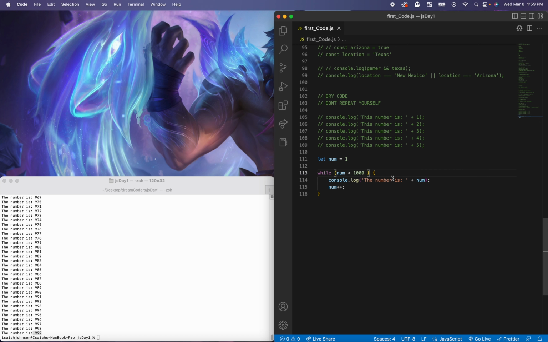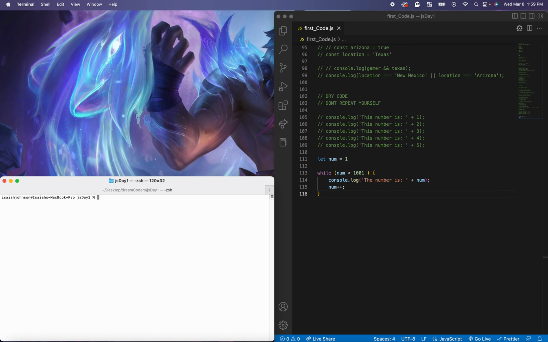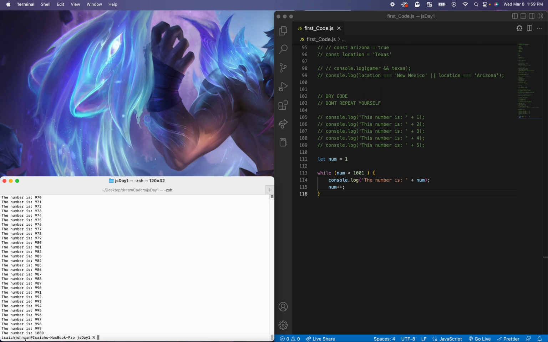However, if you didn't want to use the equal sign, if you decided to do 1,001, and you run it, you will hit the 1,000 mark, because 1,000 is less than 1,001, but it will not read 1,001 because 1,001 is not less than 1,001. So this is how that works, and this is very important. Notice how many lines this is. This is only a few lines of code.